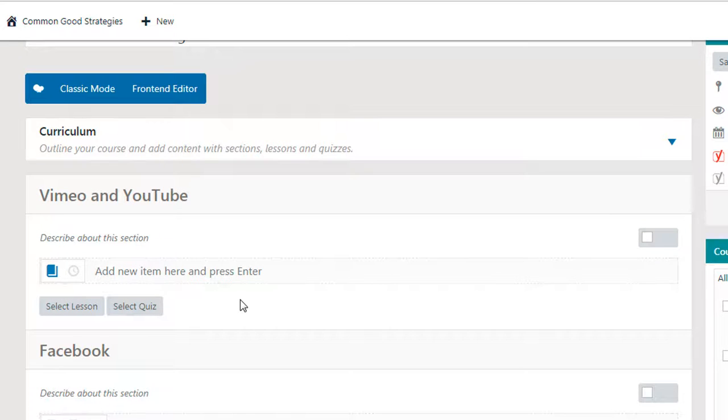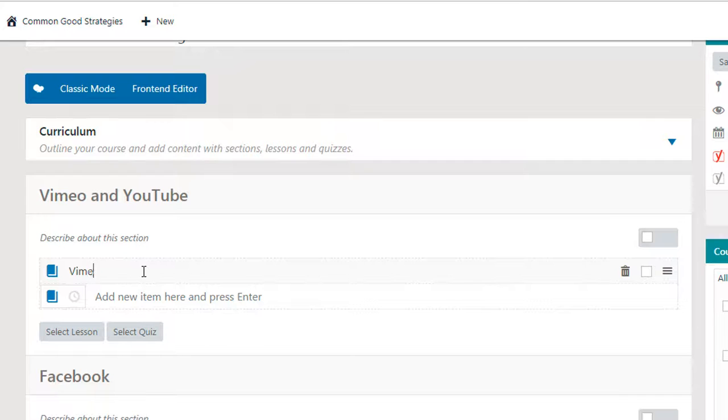Next, you're going to enter in lessons or quizzes. Now, there's two ways to go about this. You can either create the lesson ahead of time and insert it using the Select Lesson button, or you can type in the name of a lesson and fill in the content later. So let's type in Vimeo. Now I don't have a lesson created yet for this, but what this will do once we save this course is it will produce a blank template with the title name Setting Up Vimeo in the Lessons section.